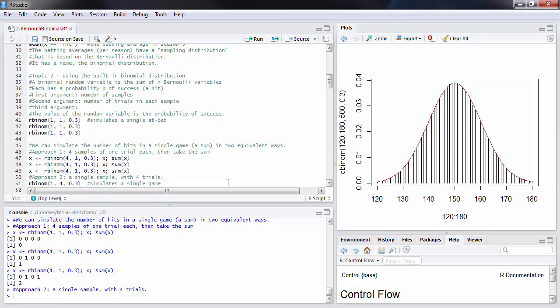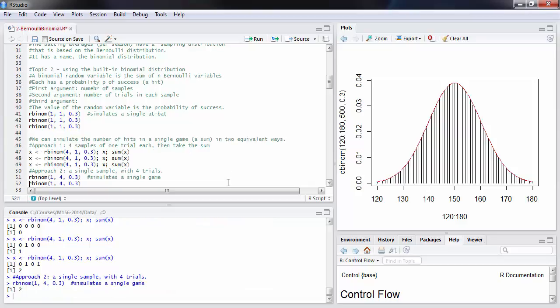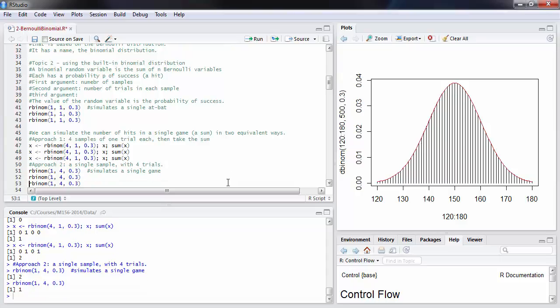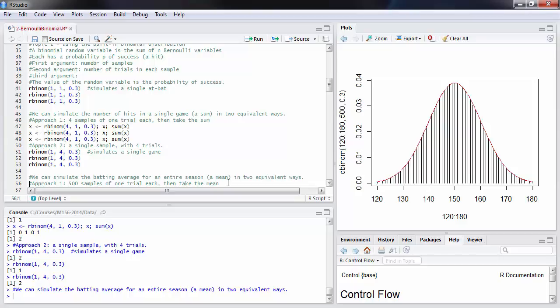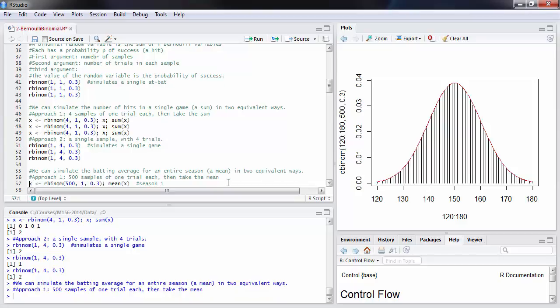But a simpler way of doing this is asking for a single sample drawn from a binomial distribution with 4 trials and a 30% chance of success. Now we don't see the individual at-bats, as it were. We just see the total number of hits. It's 2 one day, it's 1 the next, it's 2 the next day. And we can do the same thing with a larger number of trials, simulating an entire season.